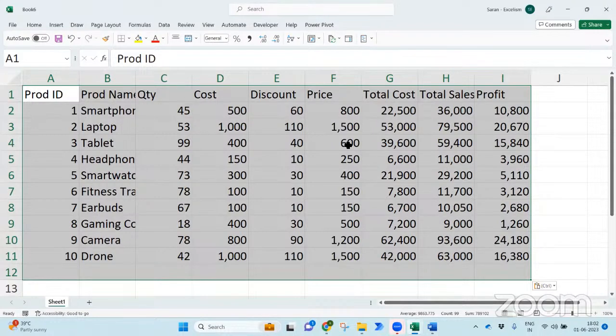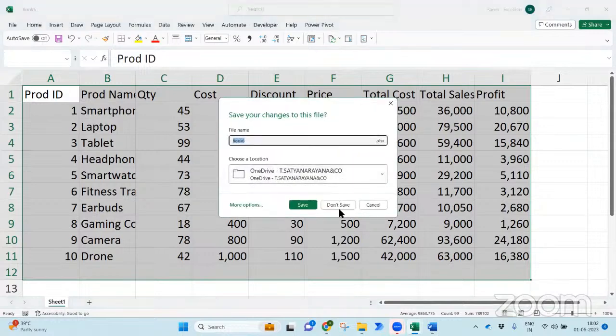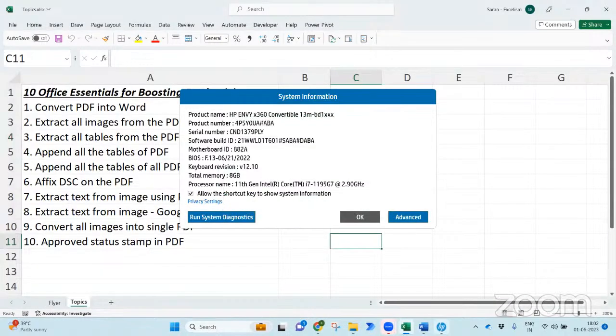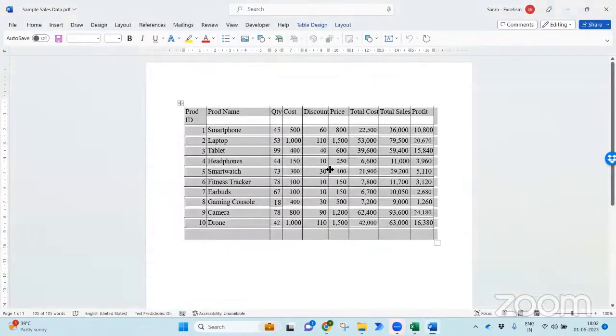Very simple way. Now let me close this without saving, but let me save this Word document for you. Let me save this document for you for practice.